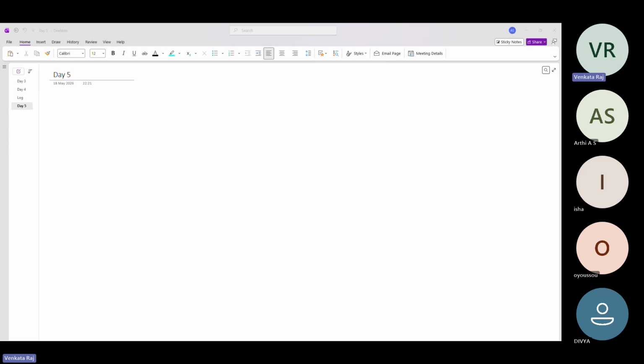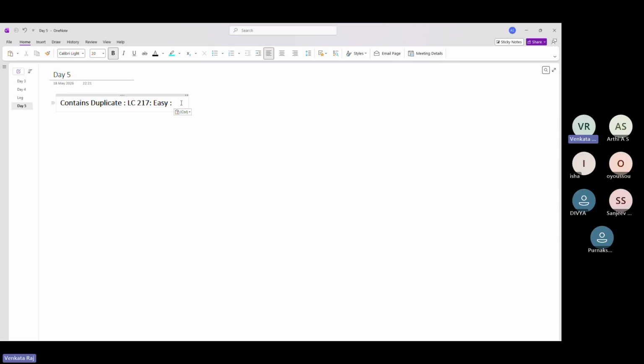Okay, let me start the session. Yesterday we started with a question called LC217, which is contains duplicate. We saw the brute force approach of it, and we will continue with the best approach. Yesterday we saw how to get to the solution, but the problem with the solution is the time complexity is O of n square, right?